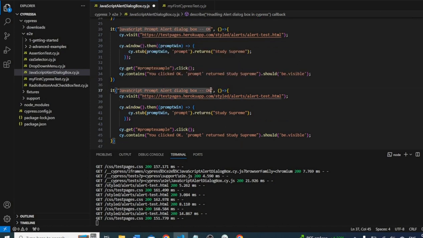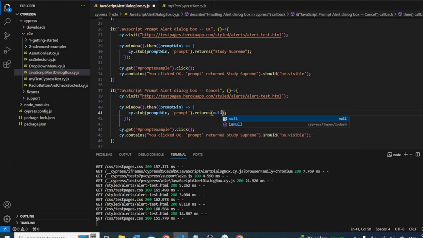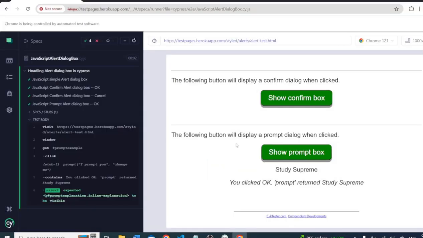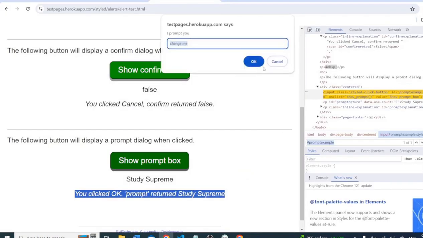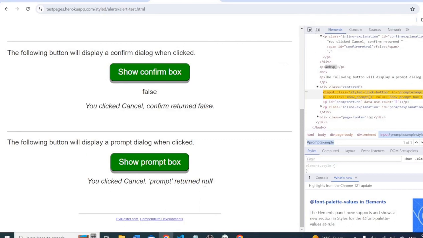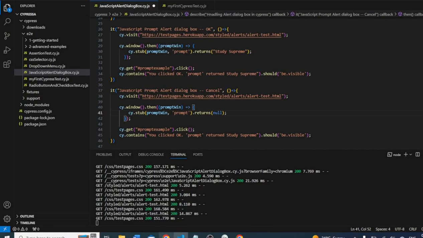Now the last one is the cancel button. We have to do the cancel. And for cancel, there is only one thing we have to do: we have to add null. If you add null, it is just considered as a cancel. And if you want to see here, click on No and we get this text message. And here we want to assert this text message.